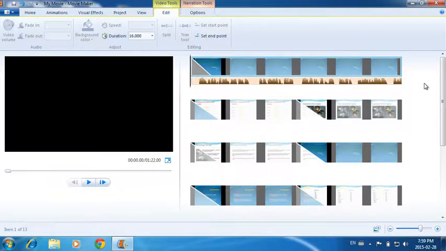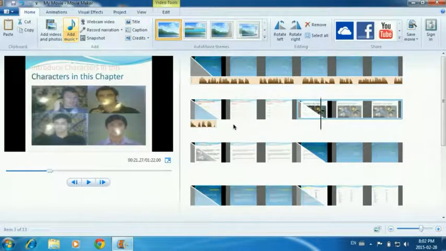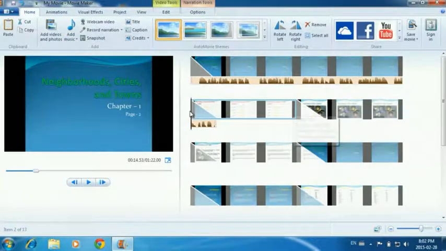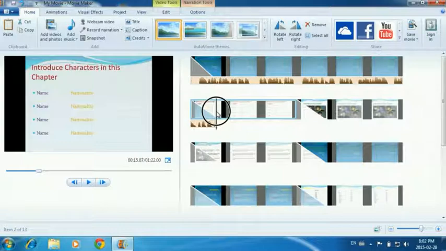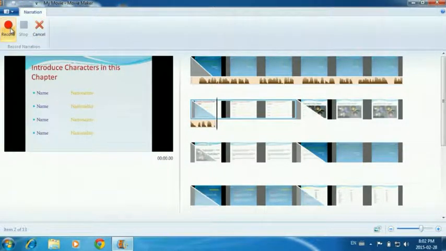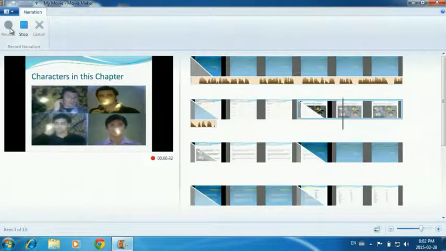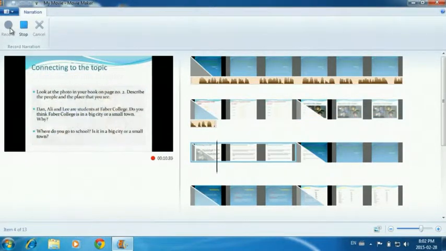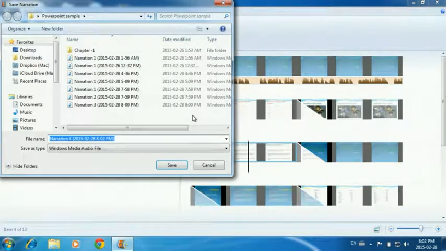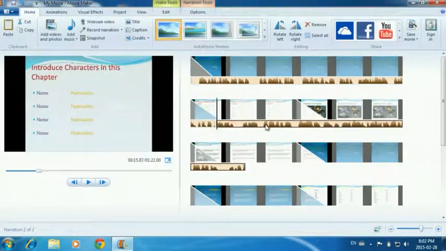Then you can start recording after that. If you would like to add a new narration, all you need to do is drag this line, bring it towards the end of the narration, and click record narration. You can go ahead and do that now. So this is chapter 2, nationality, and in this slide we will be speaking about the different nationalities, etc. And you can stop, say save.